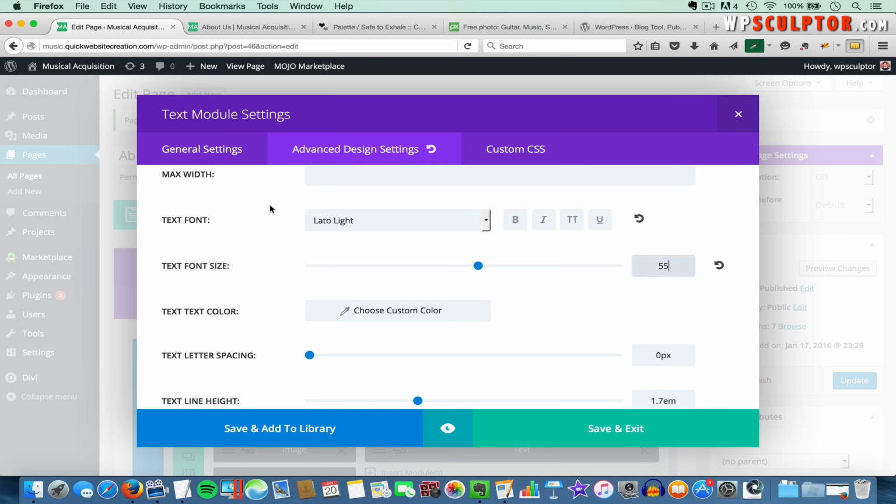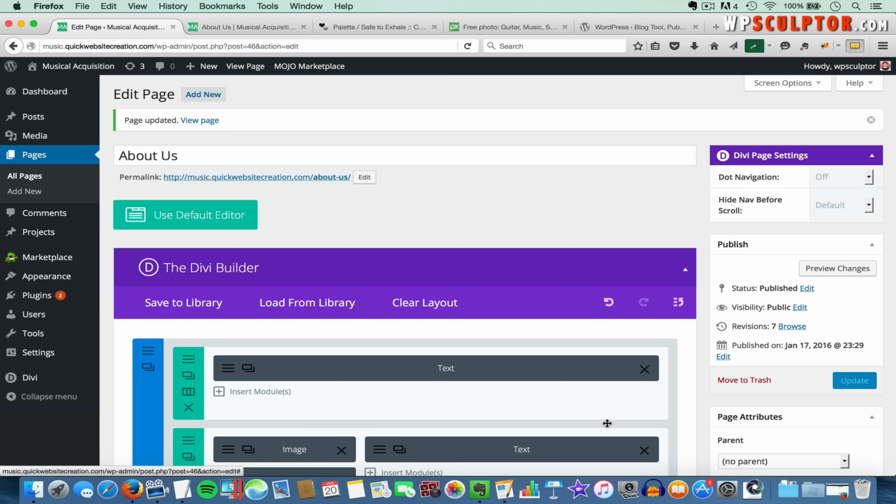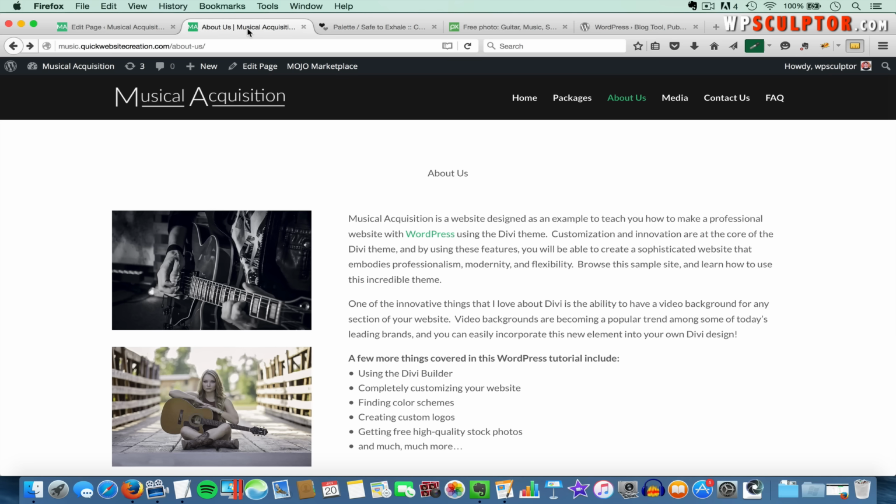And then I'll come back and click on Choose Custom Color and click on Select Color, and then I can paste it in here. And then I can click on Save and Exit, and then click on Update to save these changes. And now when I view the front end of my website and refresh the page, you can see we now have our new page title in place.